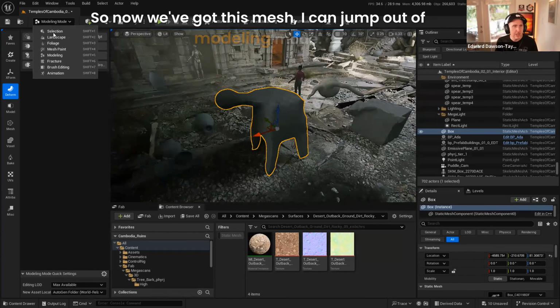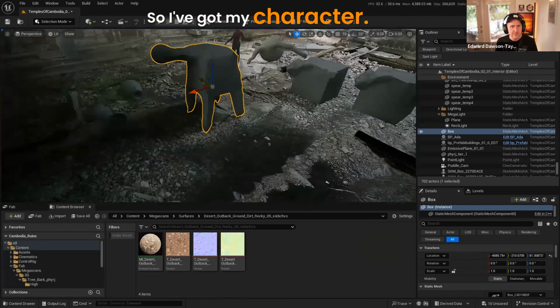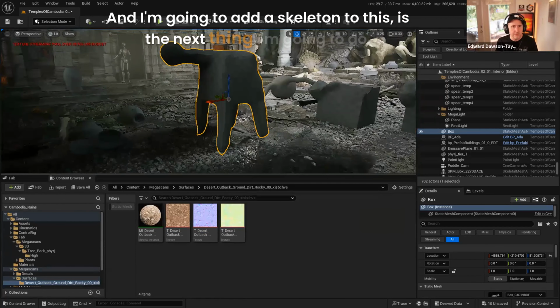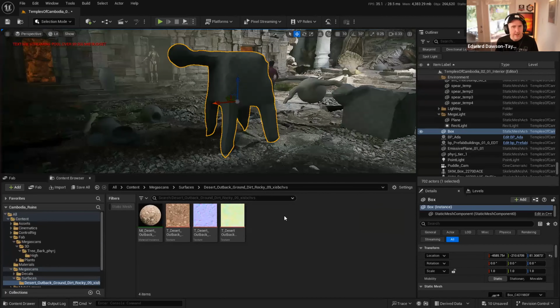I can jump out of modeling mode, so I've got my character, and I'm going to add a skeleton to this. This is the next thing I'm going to do. Lee, before I do that, you have a question?